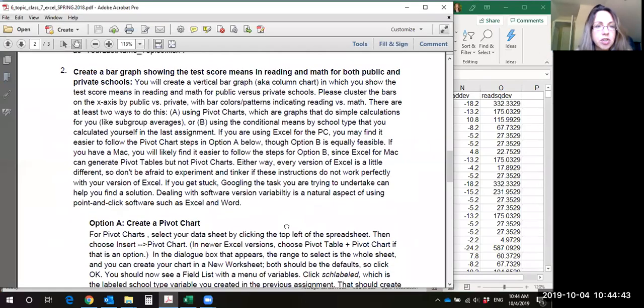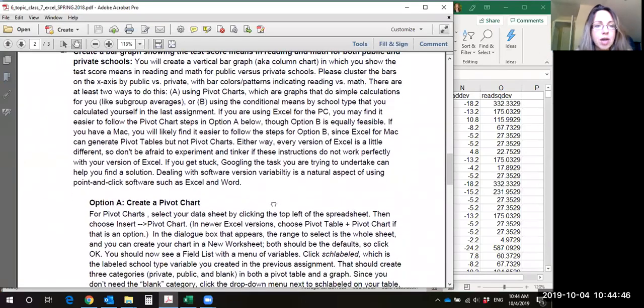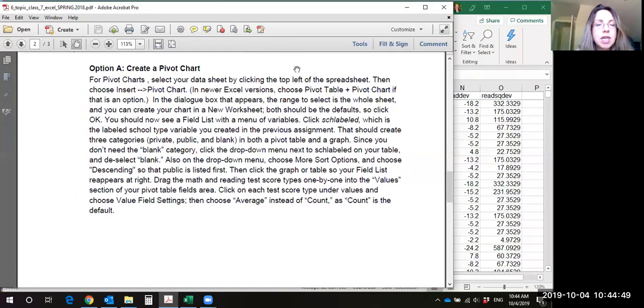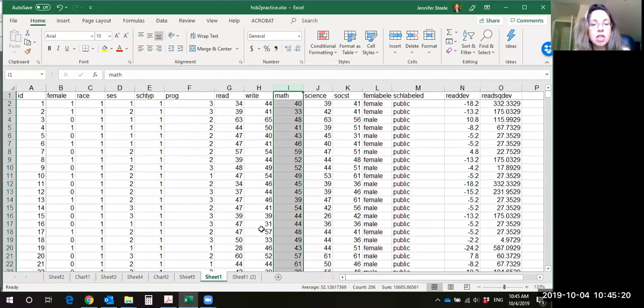So the first way that I'm going to show you is section 2, option A on your assignment sheet, and that way is creating a pivot chart. A pivot chart or pivot table is a tool in Microsoft Excel that creates tables and charts and does some of your calculations for you so that you don't have to manually do all of your calculations. So that's the value of a pivot table or pivot chart, is it does some of your calculations for you and therefore can be a time saver.